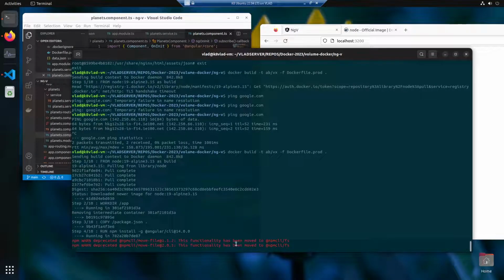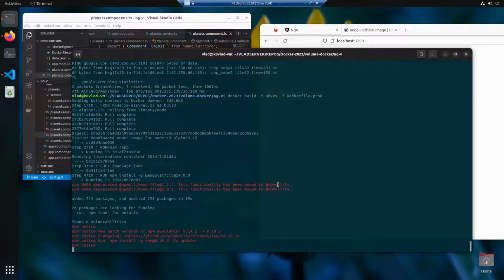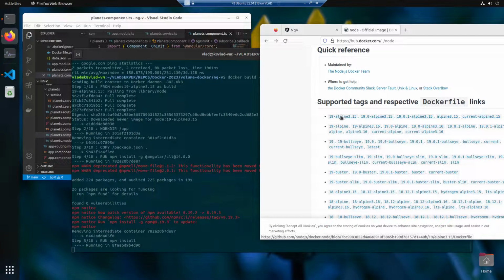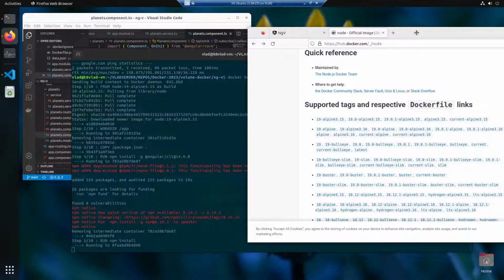This functionality has been moved to npm CLI /fs. What is that? So it's still complaining about available npm, and we are already using this latest one here. So I'm not sure why it is still complaining.